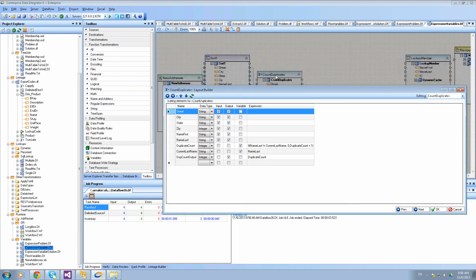If I open up the properties here, you can see that I'm setting the current last name variable to last name. And the next time, for the very next record, I'm going to compare whatever I'm getting for the last name here to whatever was stored from the previous record. So the order of these is important. Doing it that way, I can do a whole lot of nifty things with the expression.